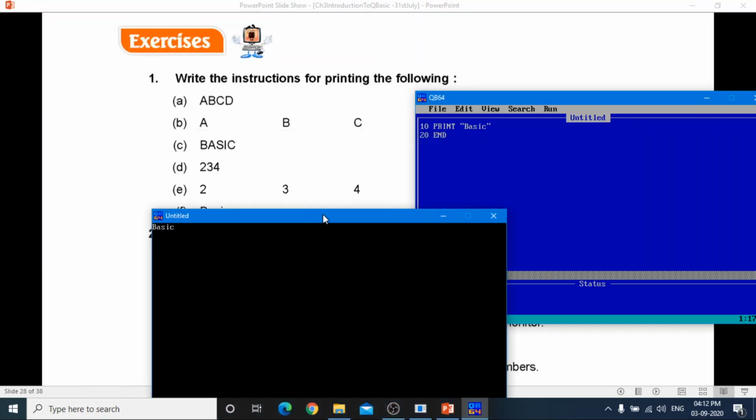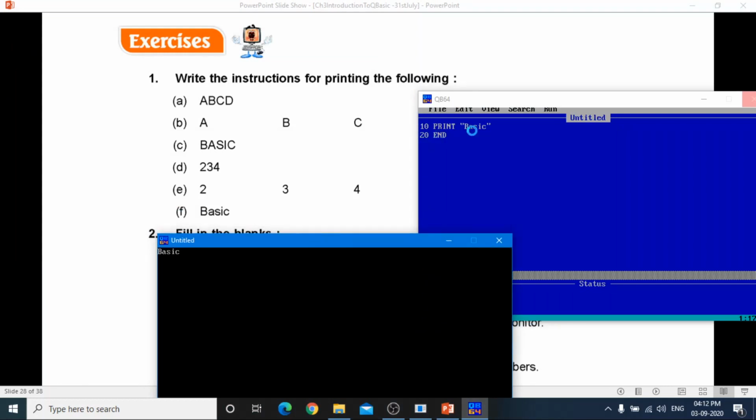Got it? How? Just simply you have written basic between double quotes. In C portion we have all the letters, alphabets in capital, but in F portion only the first one is capital, rest is the small one. Okay, got it? Chalo.